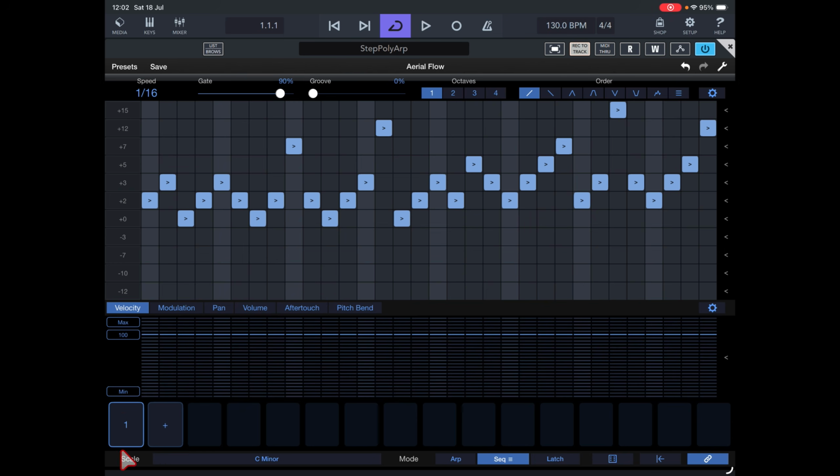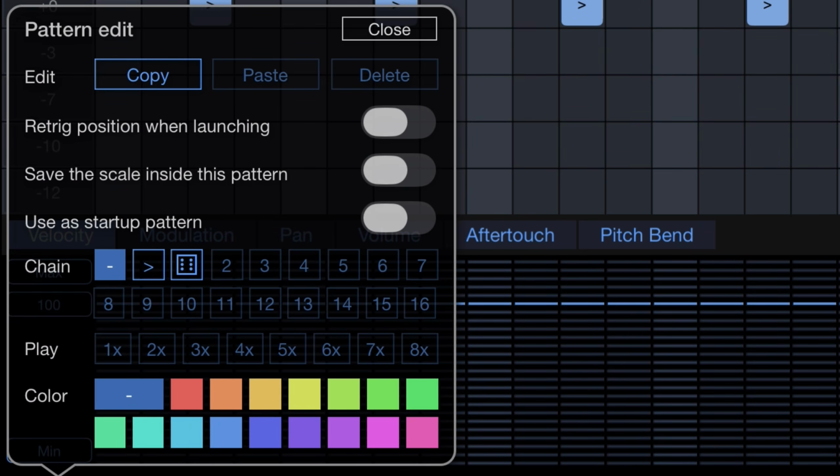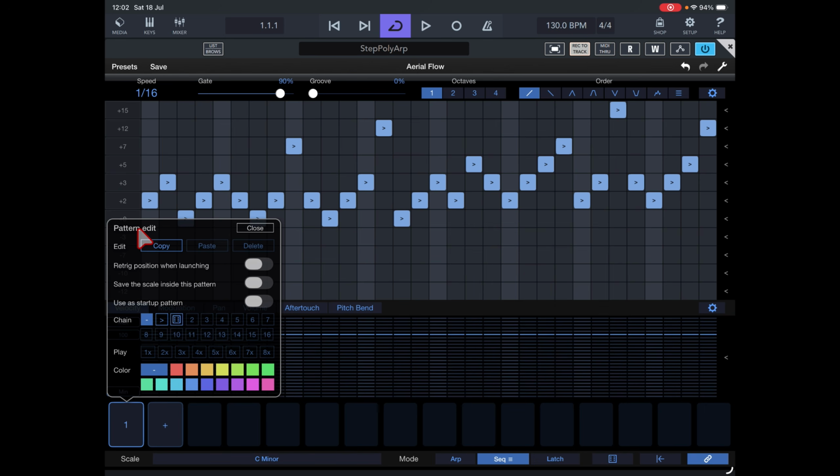And you can also, if we tap on one of these, choose how long each pattern is going to play for, up to 8 times per pattern. You can choose a color for each pattern as well, so you can keep yourself organized. But take a look at all this stuff. See, you can randomly chain. You can have it chain advance, chain to 2, 3, 4, 5, all the way up to your 16 patterns. You can choose how long it plays for, etc. It's very, very cool.